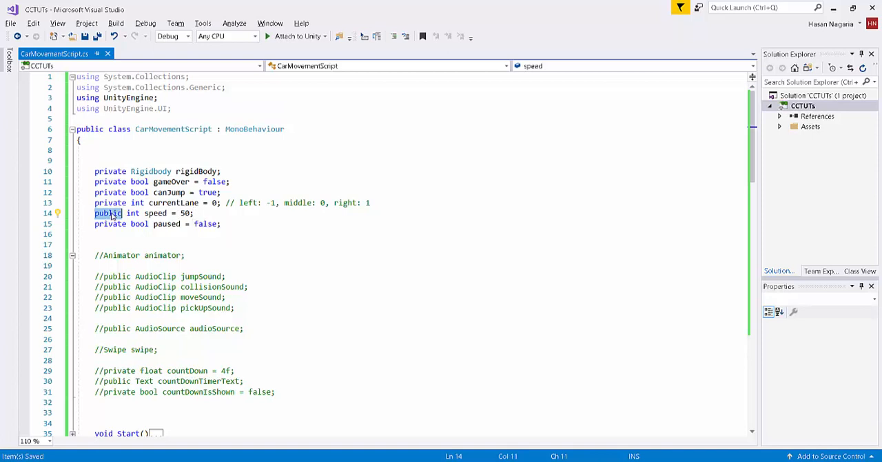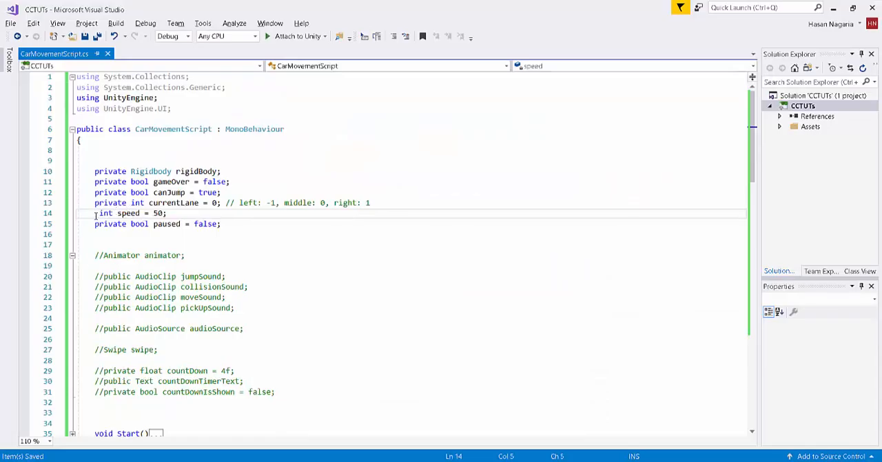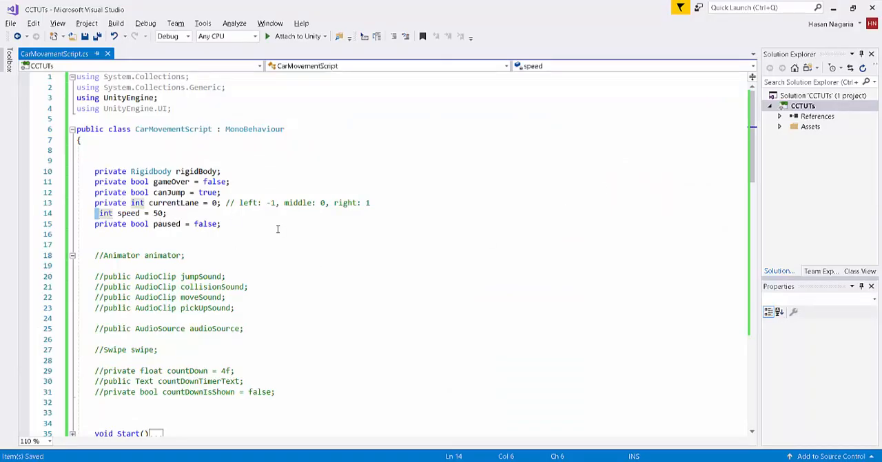So for example, if I remove this public from here, and if I save my code and go back here, this is going to disappear because by default, when I don't specify anything here, it becomes private. So as you can see, it disappears. We can still change the speed, but we have to come back here in the code every time, and that is inconvenient. So I'm going to change that back, and I'm going to save it again.